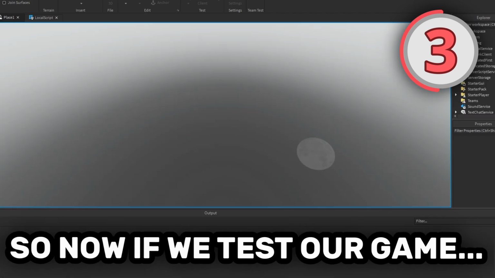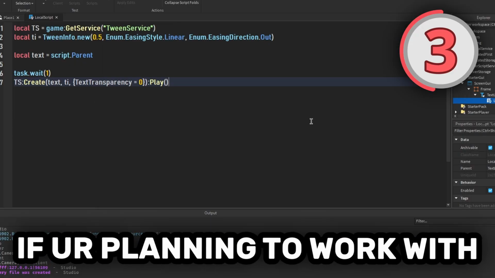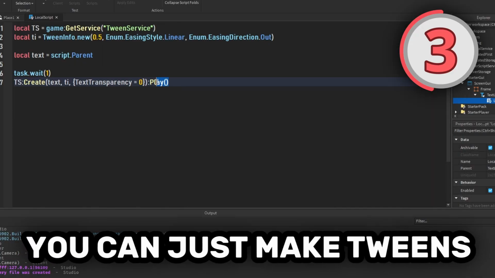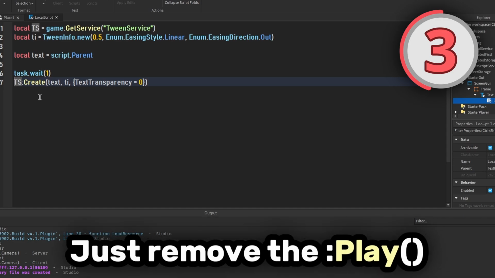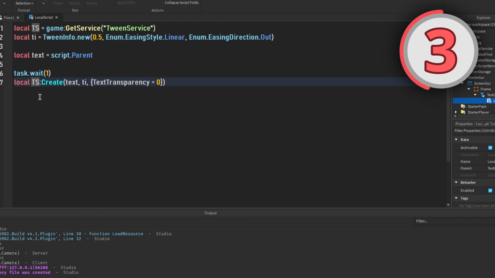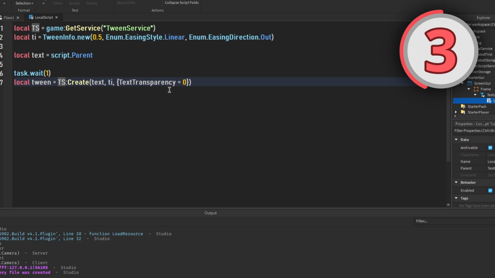So now if we test our game, it should work. Oh, that's actually a great suggestion. If you're planning to work with advanced tweens, you can just make the tween a variable. So remove the whole colon play, and then let's say local tween equals TweenService:Create, TI and the property table.